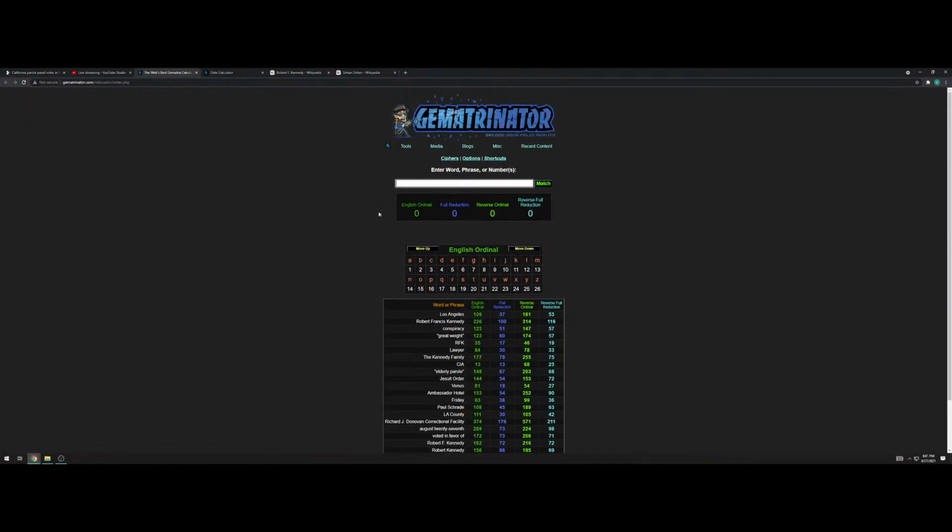And for those of you who are unaware, gematria is just the ancient Jewish practice of coding letters into numbers, numbers into letters. You've got four base ciphers that people use. The English ordinal, which is A through Z, where A equals 1, Z equals 26. And they've got the full reduction, where it's A through Z, and it doesn't go past the number 9. So once it gets to 9, it just repeats itself. It doesn't go to 10.